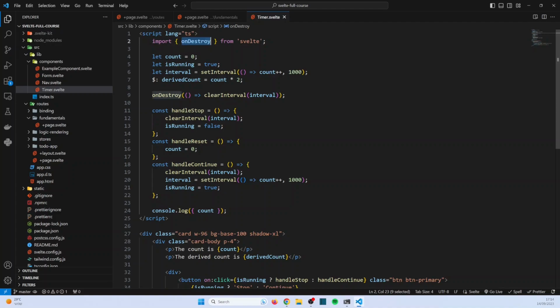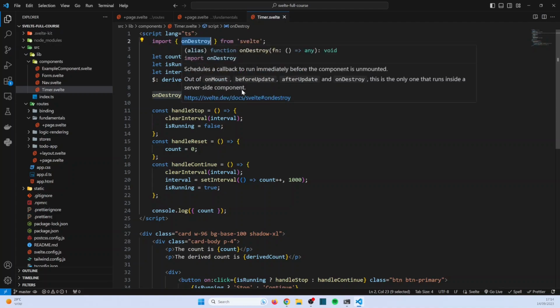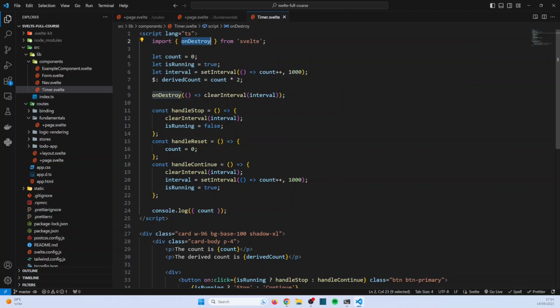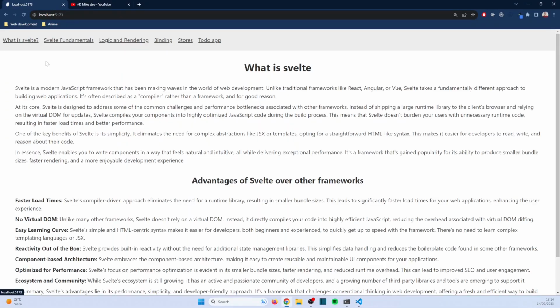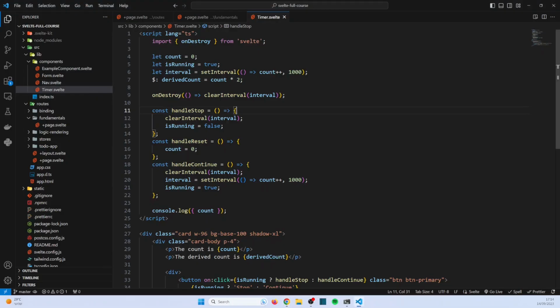So basically, on destroy means that when the component is unmounted, I want to run some function. So on destroy, I have here a callback that is clearing the interval. So after I destroy the component, so basically if I go to a different page, the component is destroyed and the interval is cleared. So this is pretty basic.